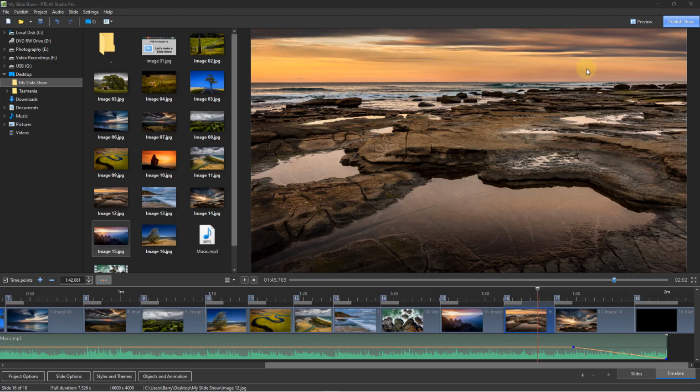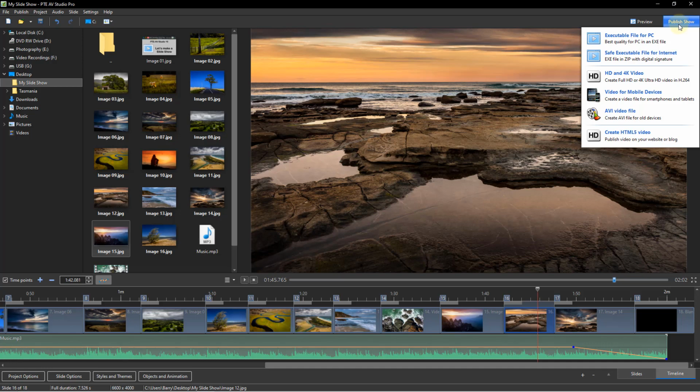So if I take you up to the top right to the big blue button, we'll click to publish the show. The options we have are many, but I'm going to dwell mostly on 3 of them. We can create an executable file which will just play on a PC computer, a Windows-based computer. We have the option to create a slightly different file.